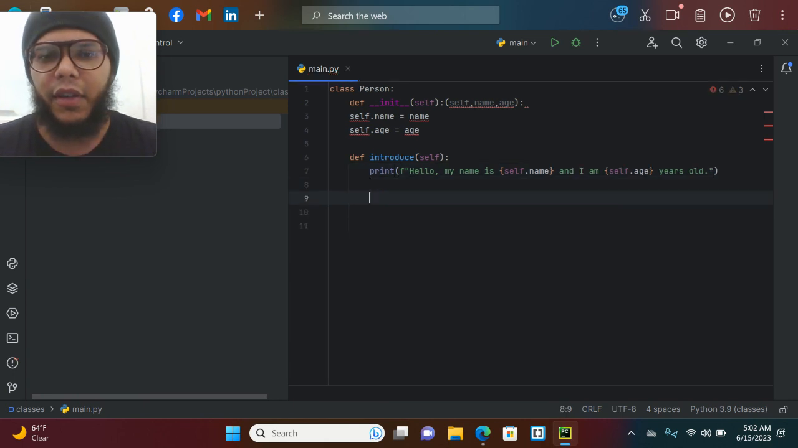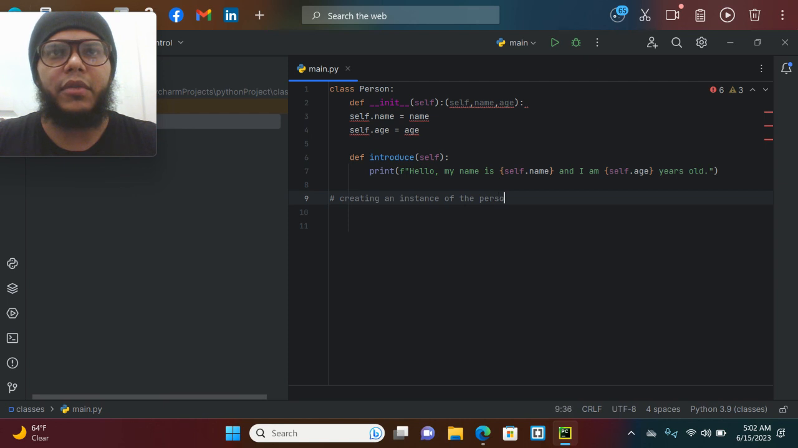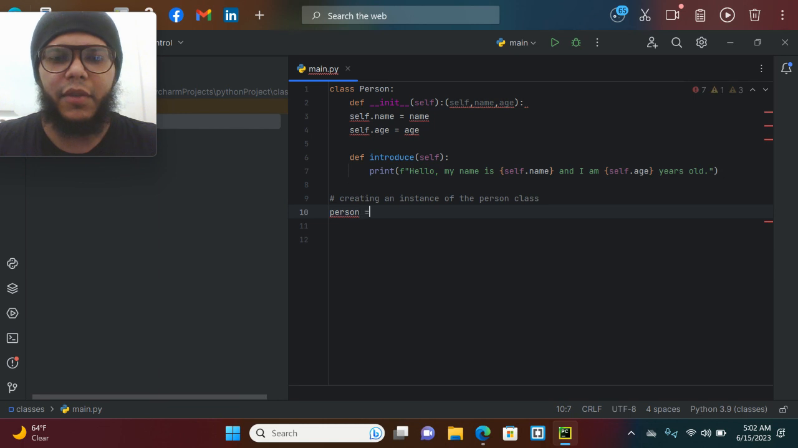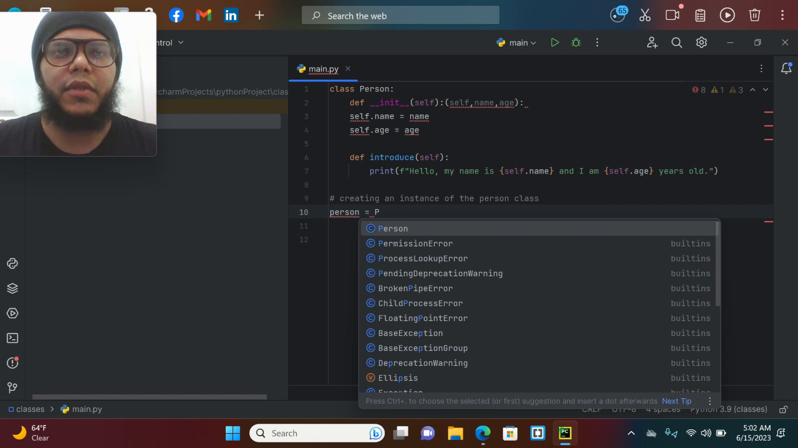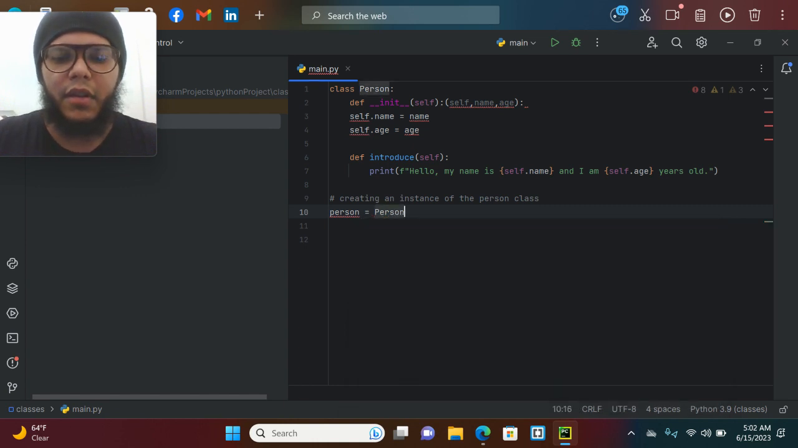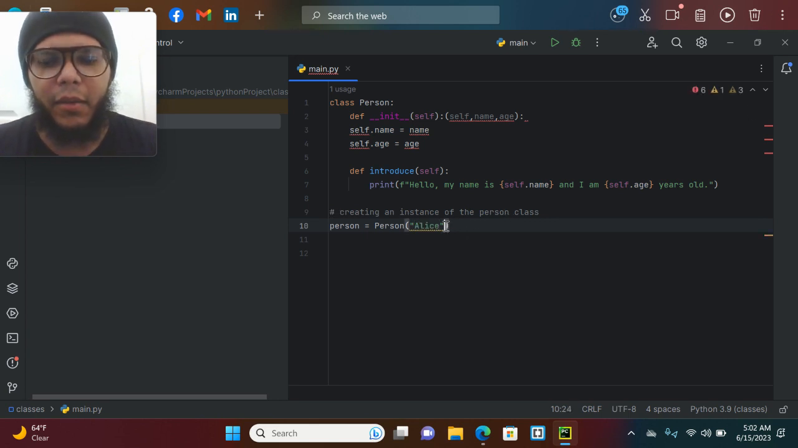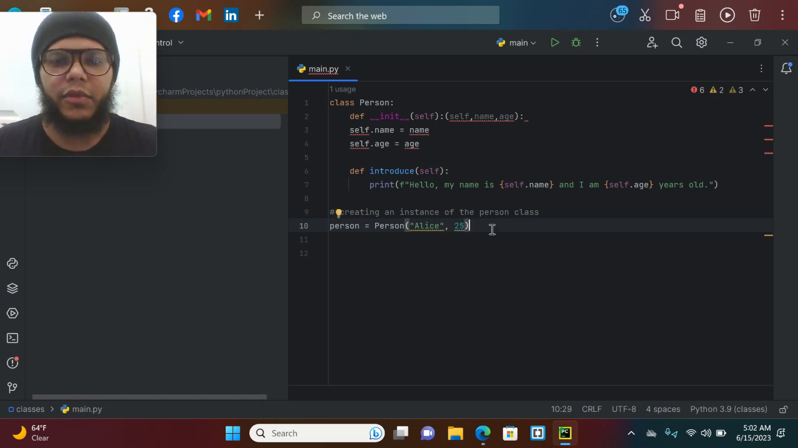So now we're going to move on to the next part. This is where we are going to create an instance of the Person class. We will say person, which is the variable we are assigning the value to, equals Person, parentheses, Alice. That's the name, comma, and the age will be 25. We are using a whole number, so this is an integer.